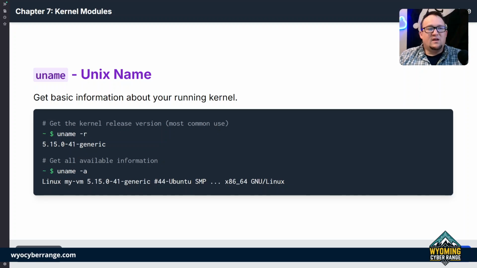Now, if you ever get asked, like in an interview process, how do I find the release version of your kernel, uname -r is probably the easiest and best way to do it, because you're not going to get all that other information along with it. But uname is definitely the correct answer.